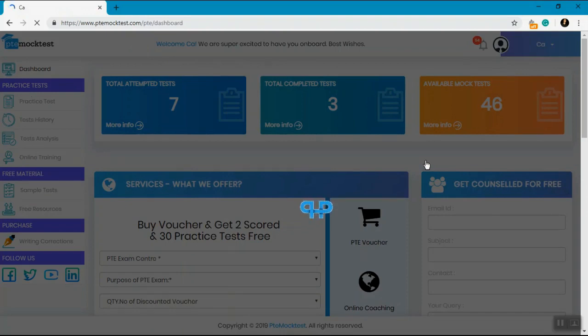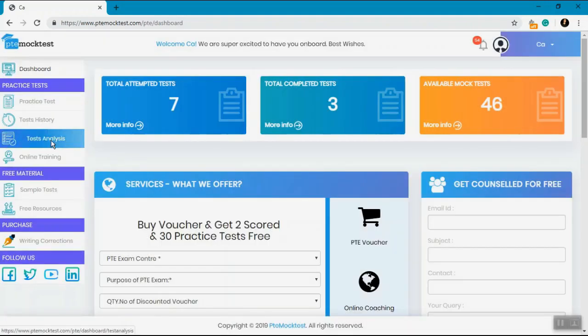Once logged in, you'll reach the user dashboard where you'll see a series of options. Now to view your scorecard, you need to click on the test analysis of the website. Once the page loads completely, click on Test Analysis.